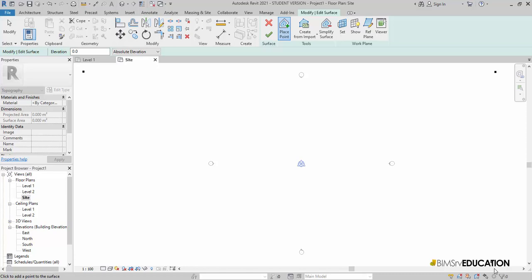In the options bar here, we see there is an option to type out the elevation value. This value will be for the point that I'm going to place. There's also a drop down. This only shows one option, that is the absolute elevation at the moment. We'll have a look at it in just a moment, a little later.